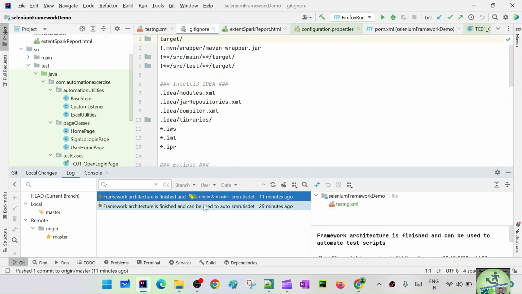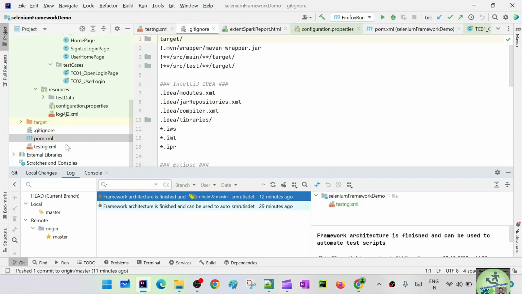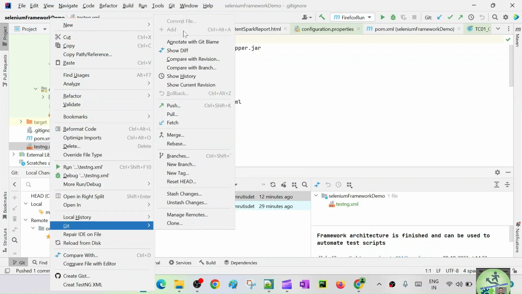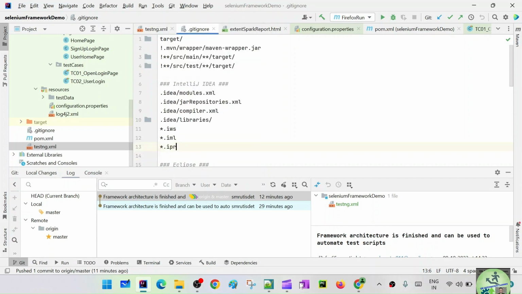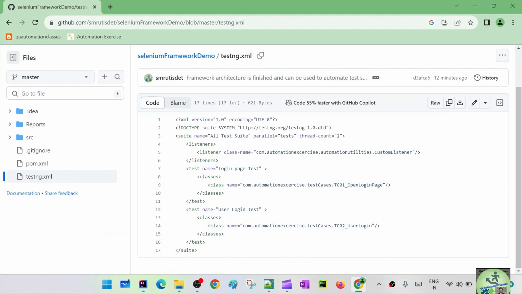If you see, there are two commits. This is the first commit we did, and in the first commit these files got pushed to the remote repository, but not the testng.xml, right? So what I did, I went to this testng.xml, and then first I had to go to git, right, and then add. So it got added to the git staging area, and then I did the commit, right? So after doing the commit, I went to the git and then I did a push to the remote repository. So now if you see the testng.xml, you can see the testng.xml is present here, right? So testng.xml is also there. If you open it, you can see, right, this is our testng.xml.